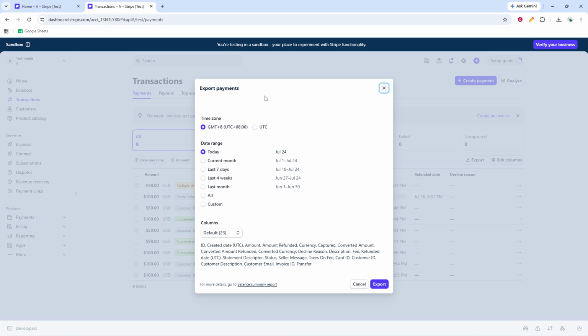From here, you can define how the CSV file should be generated. First, choose a time zone. Stripe may offer options such as GMT plus 8, UTC plus 0800, UTC, or another available time zone based on your account or settings. Pick the one you want the exported timestamps to use. This is useful if you need the CSV to line up with reports, internal records, or the local time you normally work in. Next, choose the date range for the export.